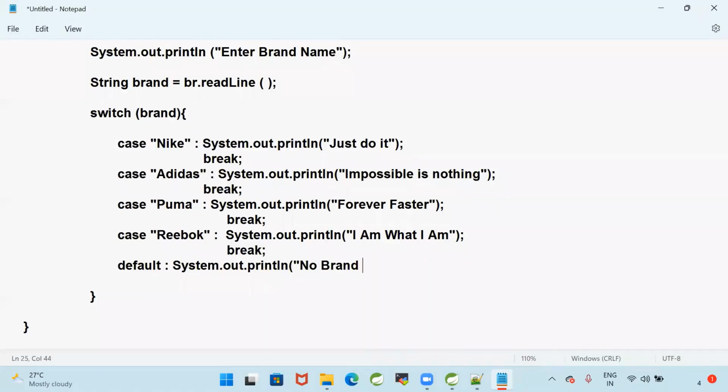No brand found. No slogan found. Something like this. Brand not found. So this is the program to write this logic. This is the logic of our program.